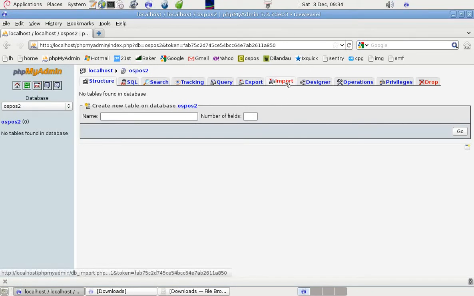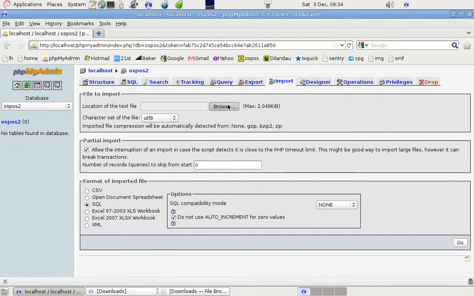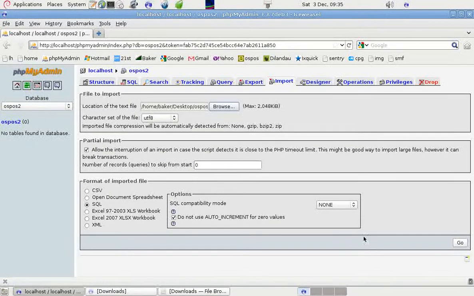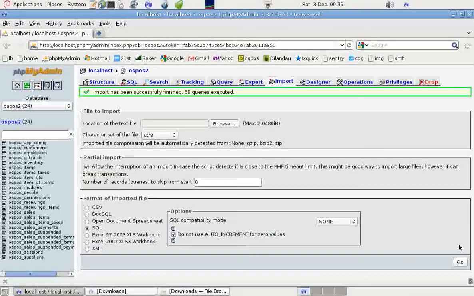So if I imported the same stuff from where it was before on the desktop, click on go, I'll have two databases with exactly the same information in, and obviously I can delete one of those. I can drop the whole database, then I can import the data from the backup through the control panel without interfering with the other one. So all that the user has to do is to have two shortcuts on their desktop, one to OSPOS and one to OSPOS 2, or OSPOS A, OSPOS B, whatever you want to call them.